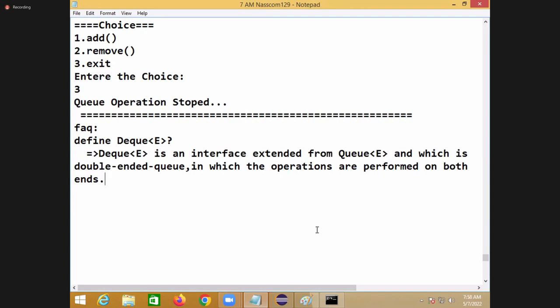Sir, what is the meaning of this? You can remove on both ends. You can add on both ends. We can remove on both ends. We can add on both ends. Like this.